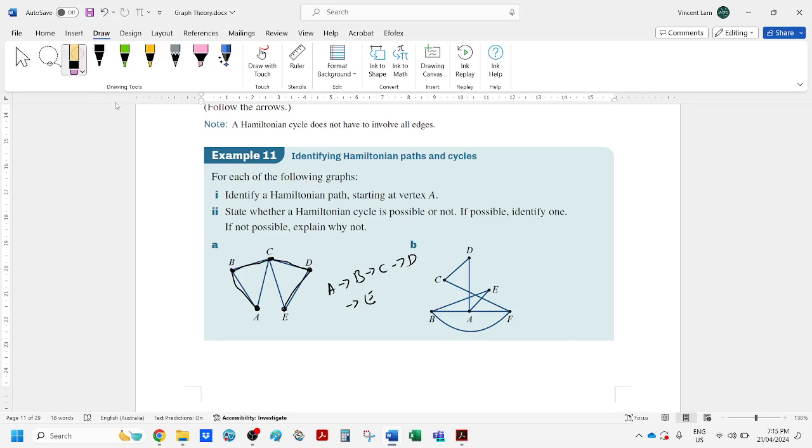I'll show you one that doesn't work. Eraser. There we go. So one that doesn't work is this one. A to C to B. Now I can't get to D without repeating an edge and a vertex, so that's not going to work. Okay, so there is a bit of trial and error. If you're lucky, the first time you get it right. Okay. State whether a cycle is possible. This one, a cycle is not possible. Cycle not possible because I'm going to repeat an edge.